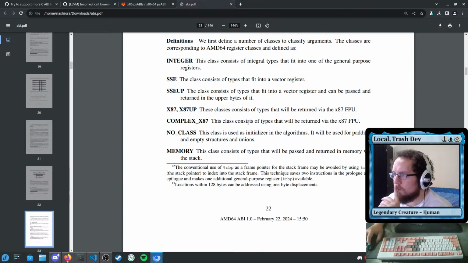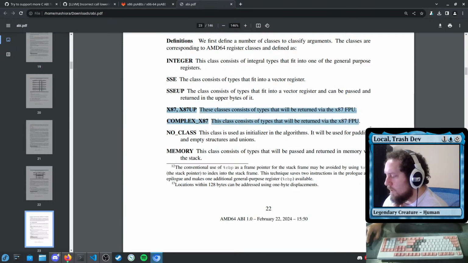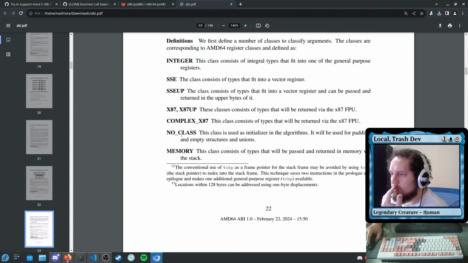Types that will be returned by the FPU: X87 is long double, which no one cares about, and COMPLEX_X87 is complex long double, which is worse. Is long double always 80 bits? X87 long double is 80 bits, but in memory it's 128. No classes for initializing, not going to be for padding and empty structures and unions. And MEMORY is obvious: it's the stack. Cool.